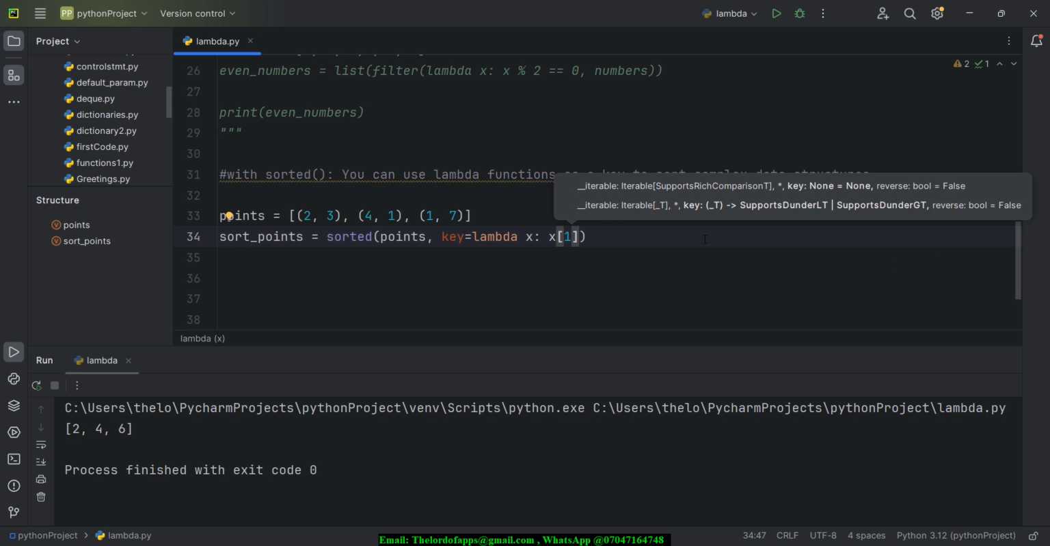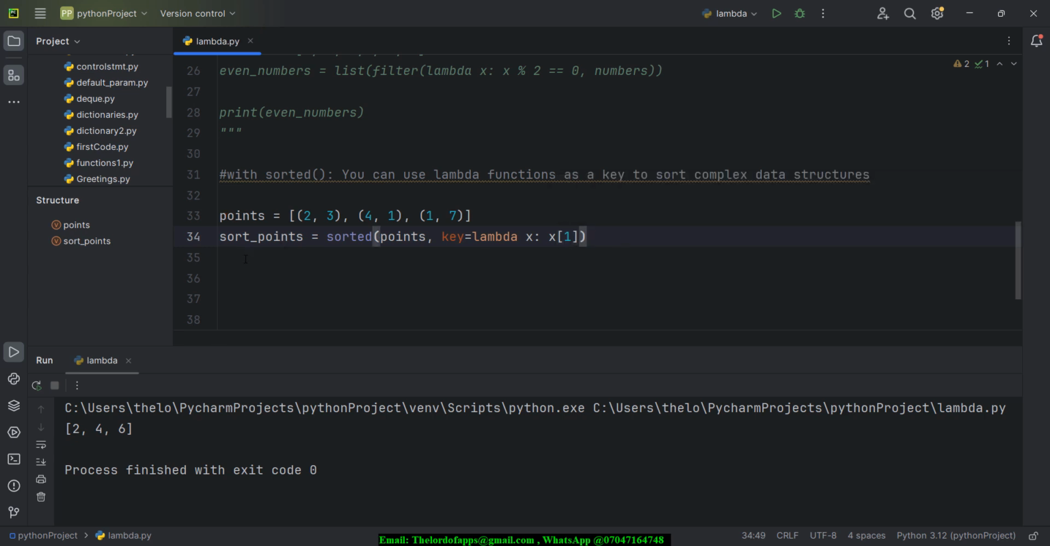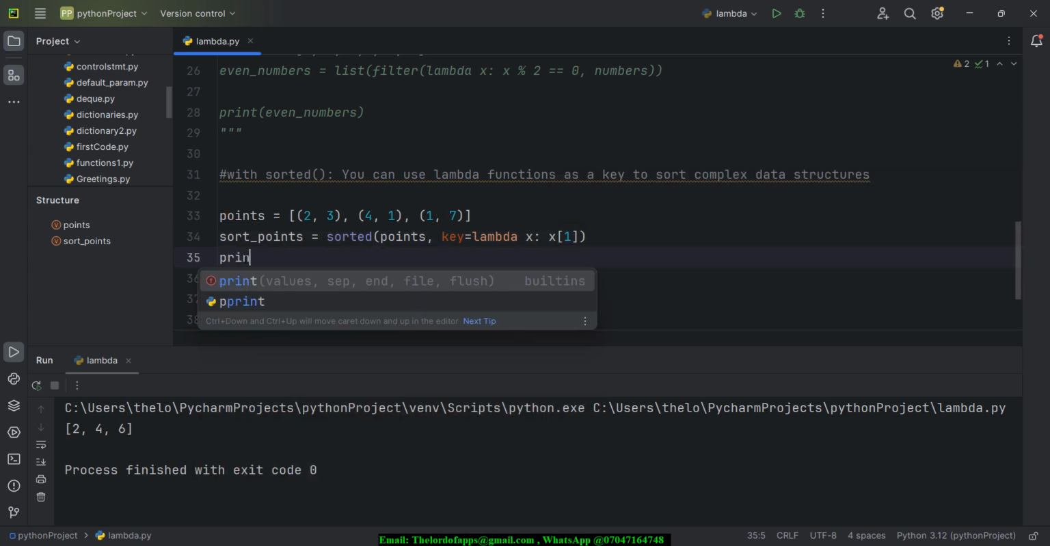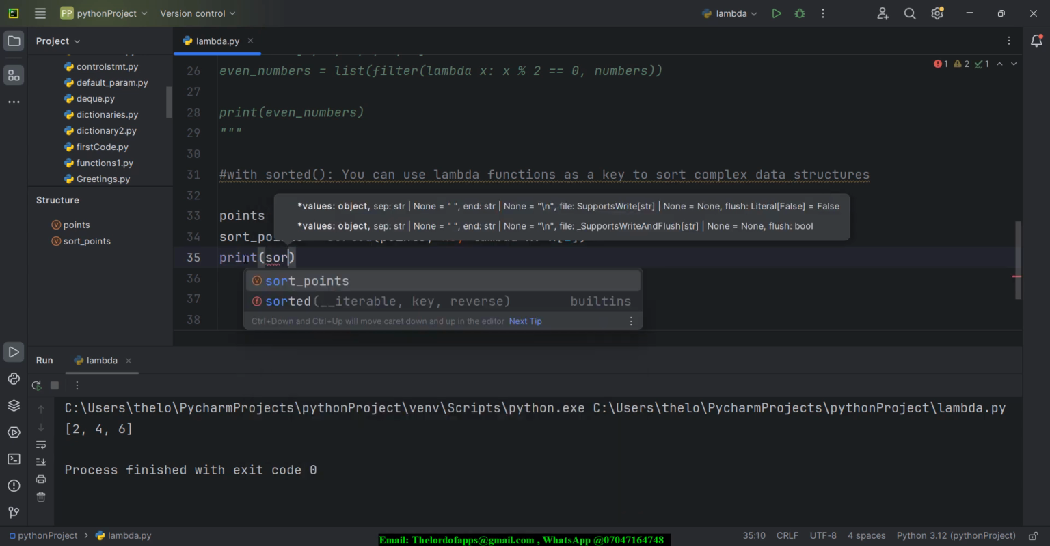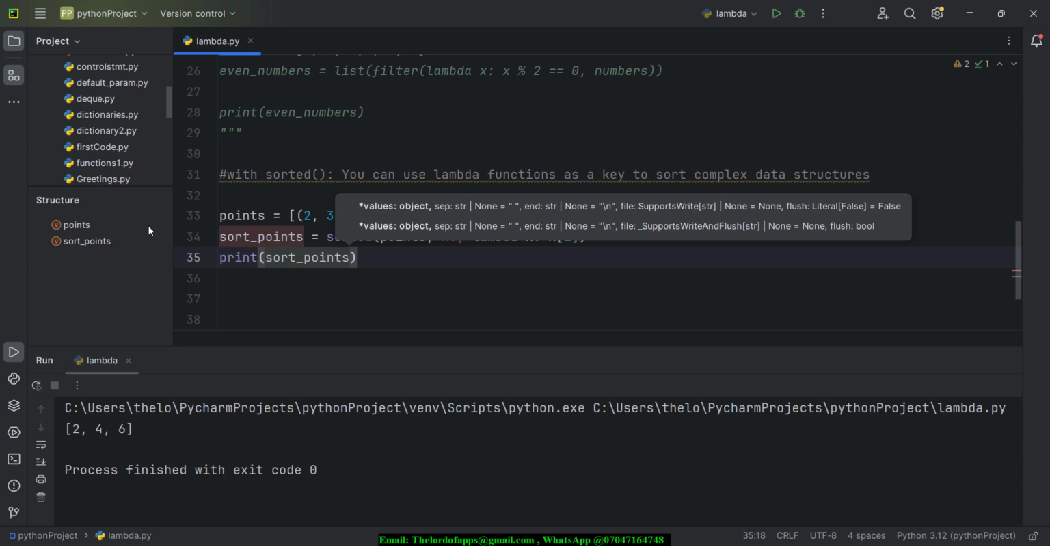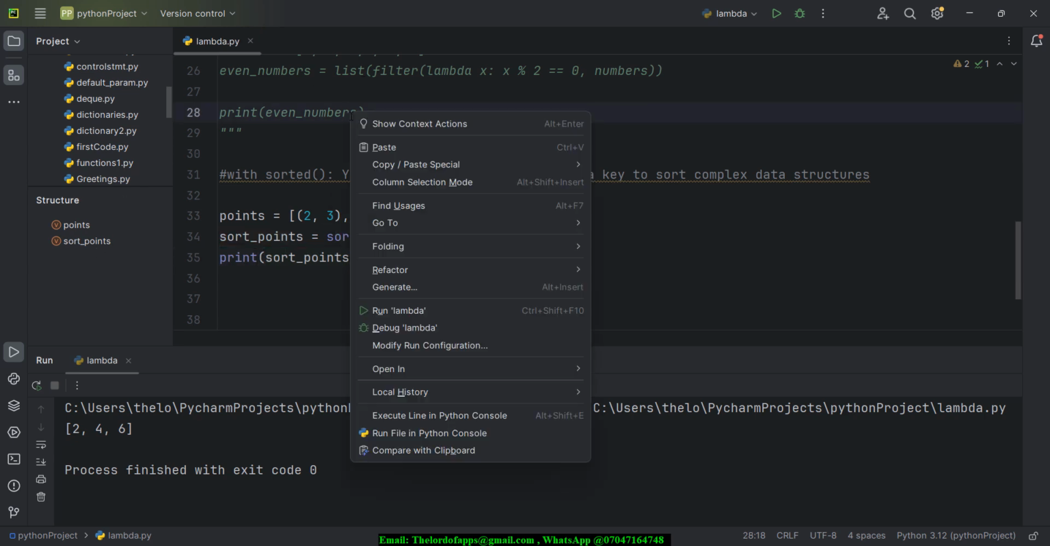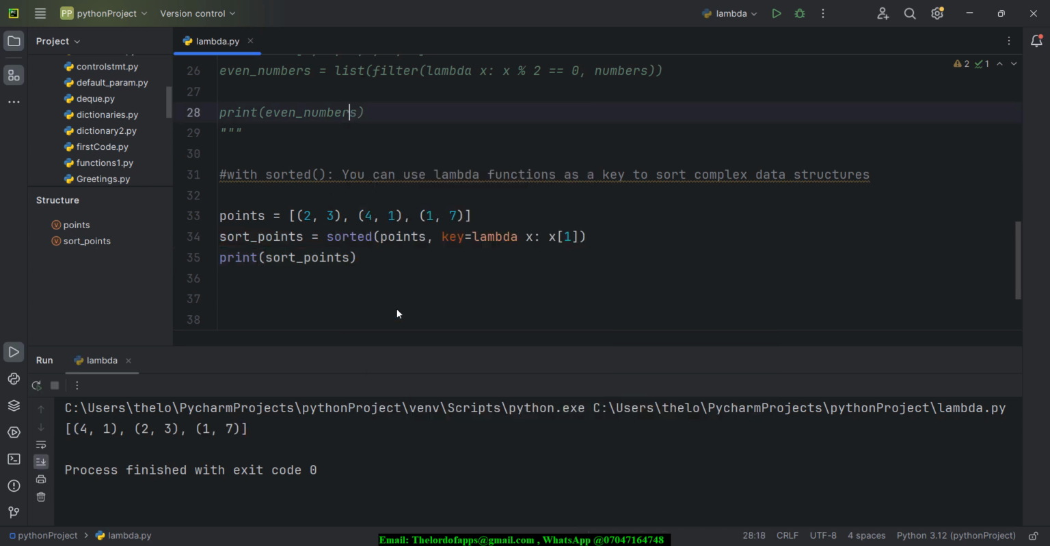Before we save, I basically want to print that variable object, sort_points, and see the result. So I'm going to right click and hit run, and you're going to see that it gets sorted.